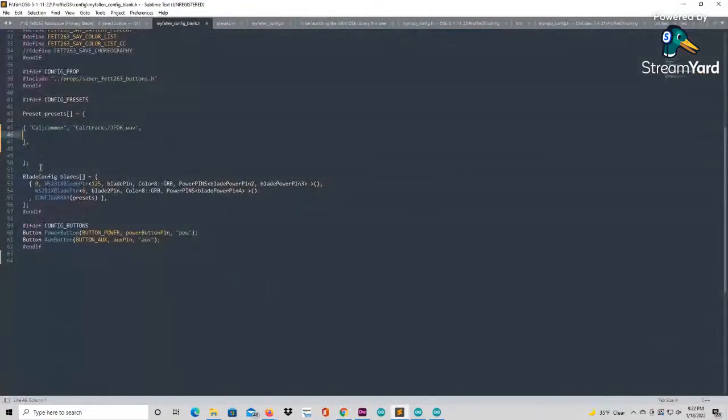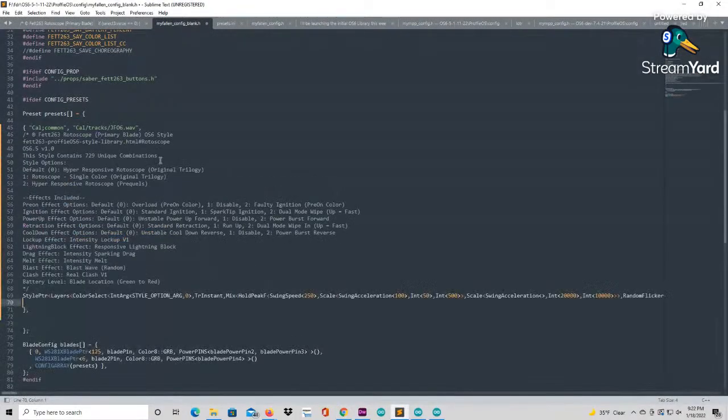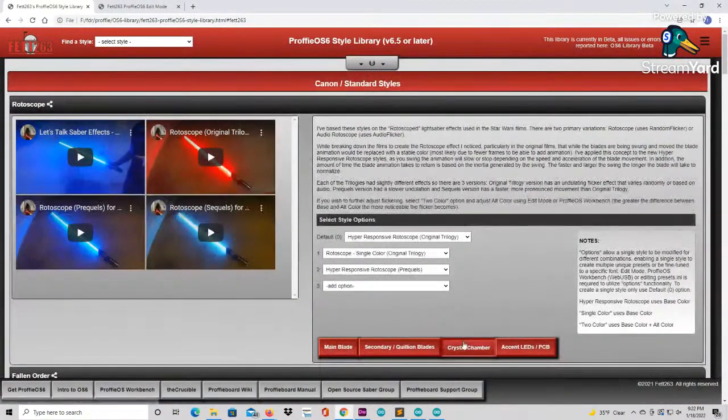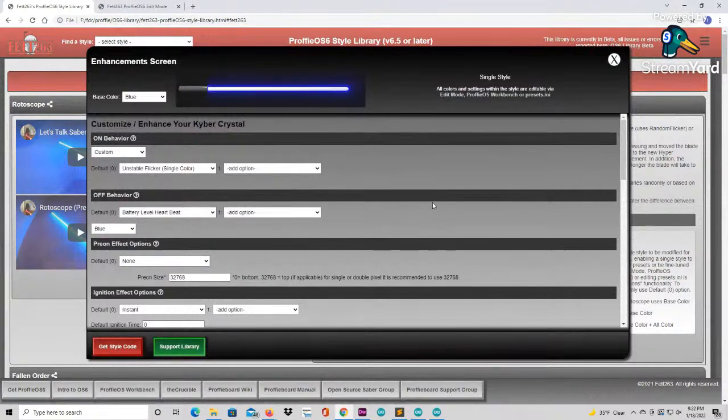Let's get the style code. I'm going to drop it in. And it's actually going to tell me that as part of this code. We're going to go through this in a minute. And now I just need my crystal chamber code. Now, crystal chambers and accents, the library handles them even better. So we're going to go here. I'm going to just do the 3 demo because it's what we were talking about earlier.